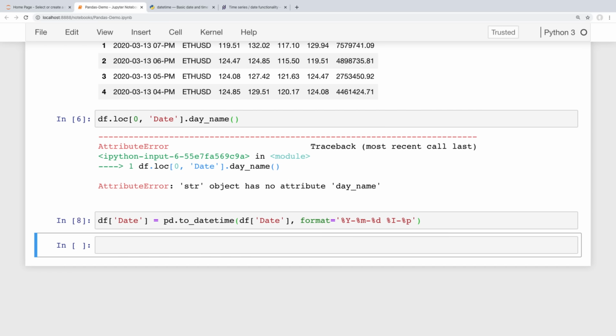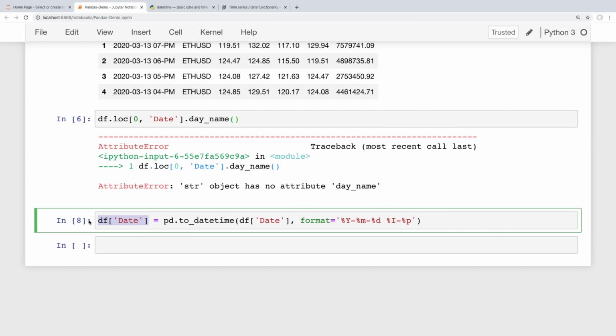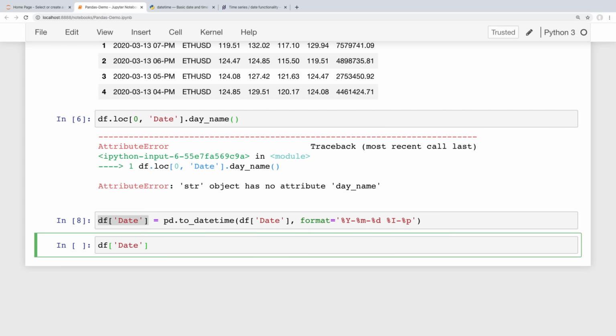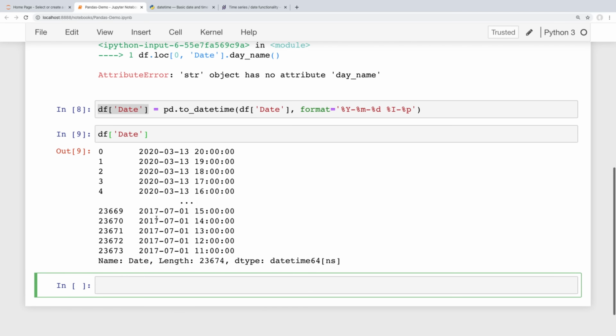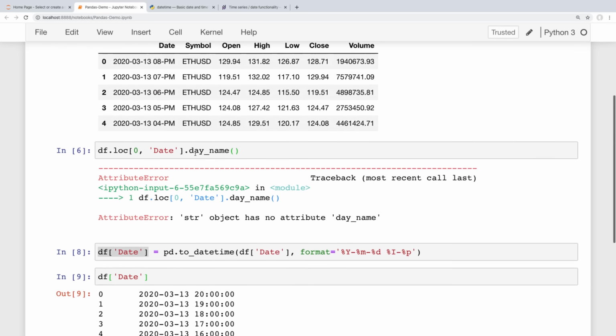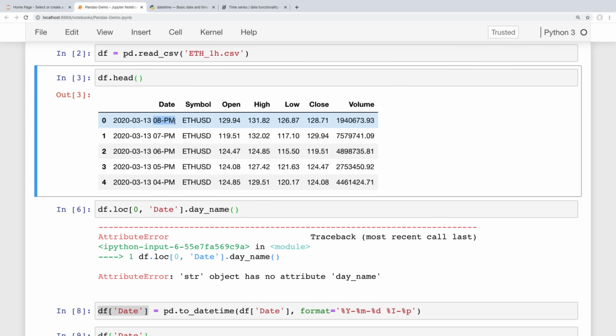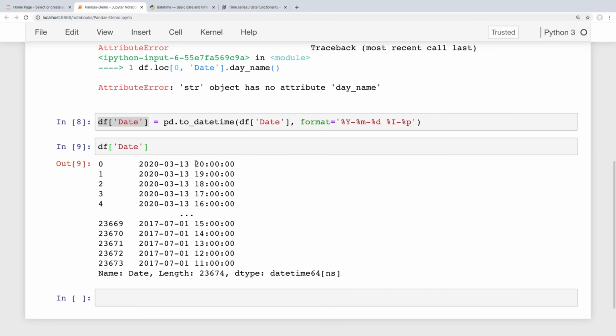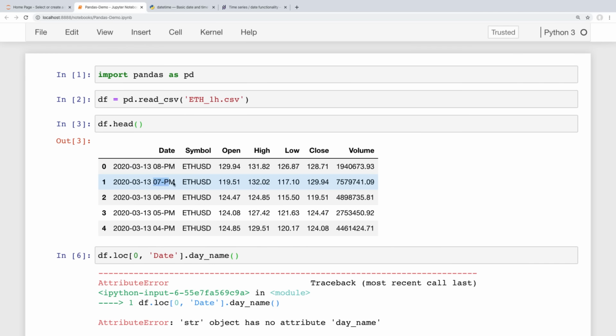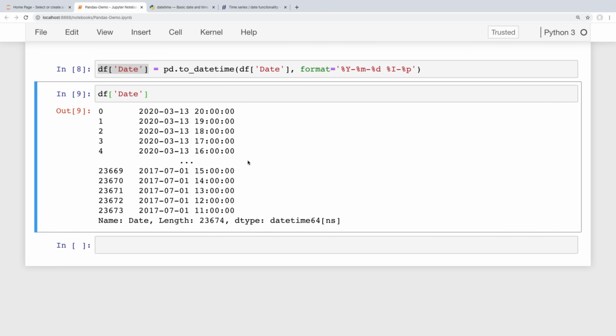Okay, so we didn't get any errors there, but let's go ahead and make sure. So I'm going to go ahead and look at the date column here, and we can see that now these look more like DateTime objects that we might be used to seeing in programming. So it converted 11 p.m. to 23. Well, I'm sorry, I thought 11 p.m. was the first one. No, it's 8 p.m. Okay, so it converted 8 p.m. to 20 and 7 p.m. to 19 and so on.